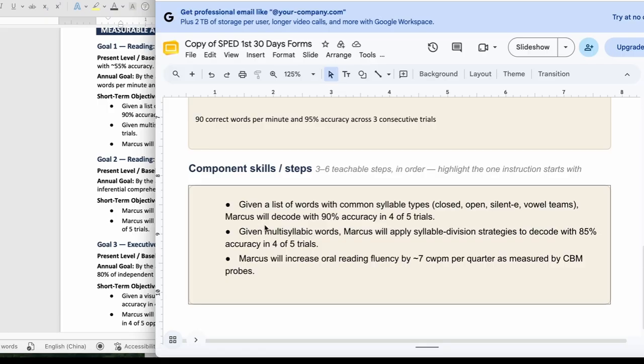These are the 3 pieces, and you can see that for Marcus, it's already about syllables. So that tells us that he probably has his individual sounds. He already has that, but he still needs to learn about how to read the syllables, the pieces of words. So closed, open, silent E, vowel teams, he needs to work on those. And the first step in that is just when he's given a list of words, he can read them accurately.